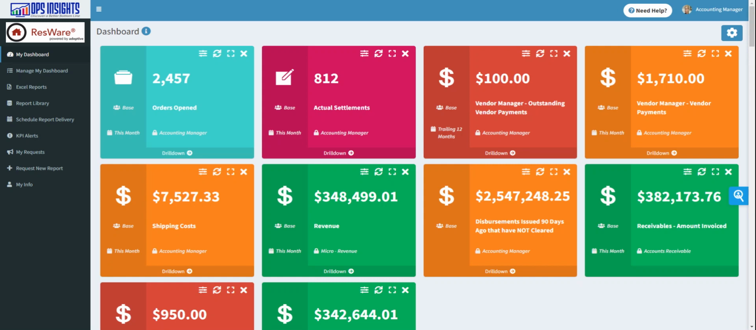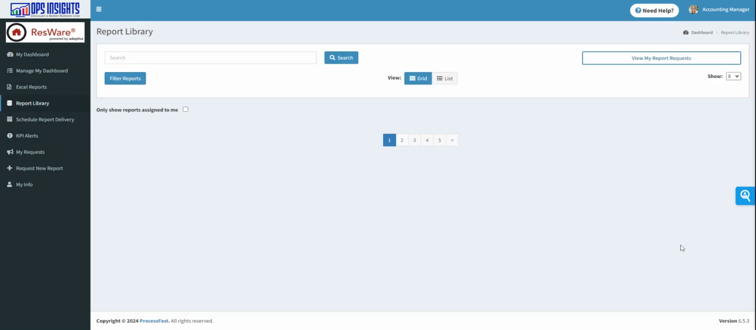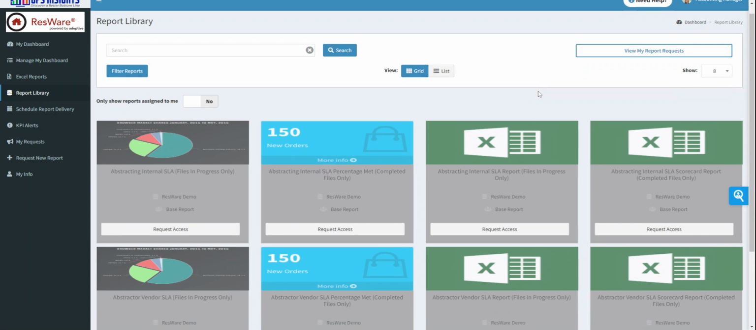So I've logged in with this standard user. I've logged into one of our demo accounts, and we're taken first to the dashboard. But we're going to need to go over to the report library. It's very easy to find. Just go over to your navigation bar here and click on report library. And when the page initially loads, it's going to load every single report that is available in your account.